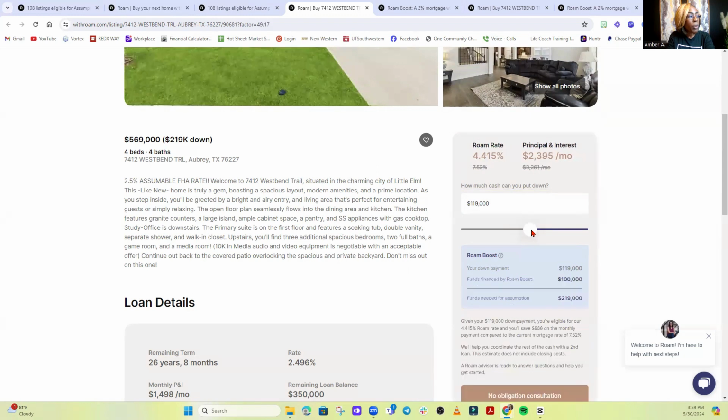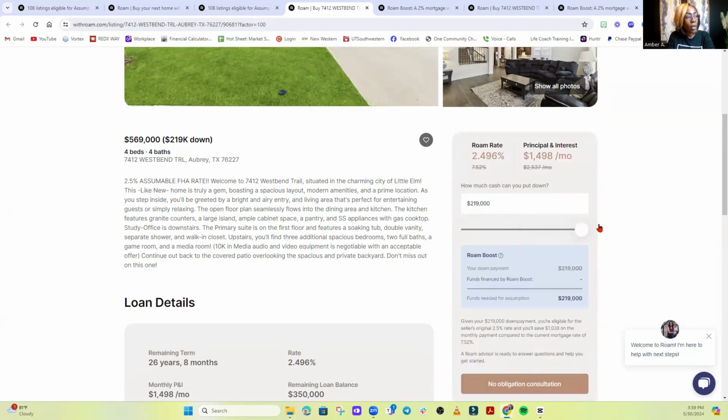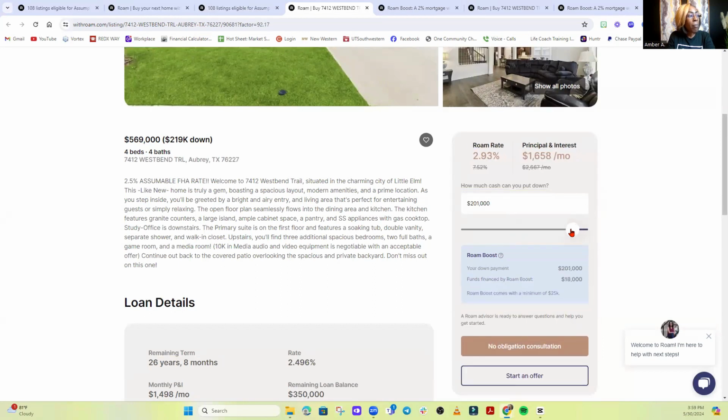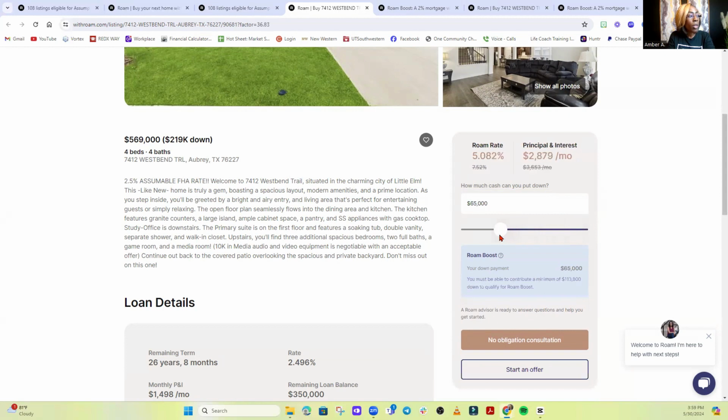So you see, the more you put down, the more the rate comes down. So this is the max. 2.49 was the max and 14.98 is the overall principal and interest. But if you don't have that much, you see that the payment goes up and the interest rate goes up. But I just wanted to point out that they are calculating the blended rate for you.